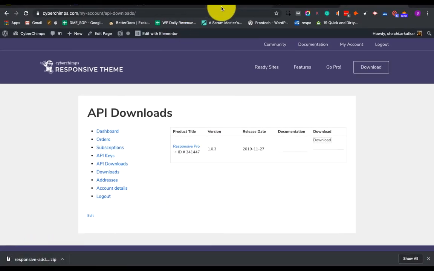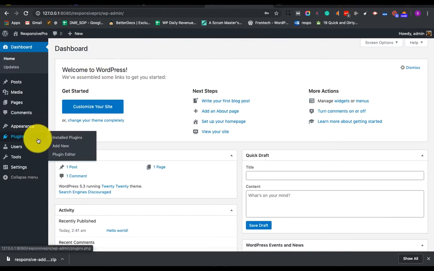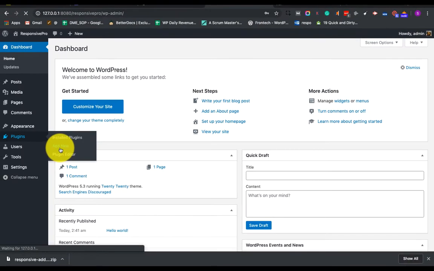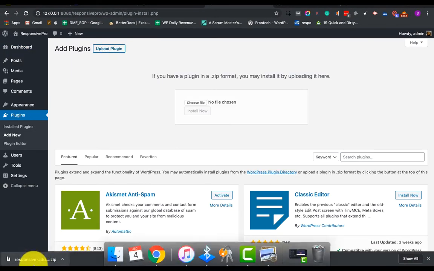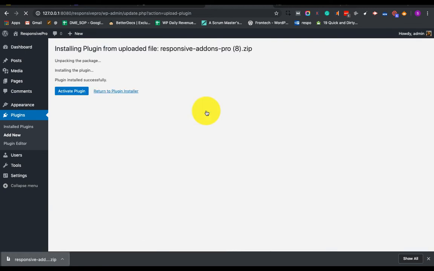Once you are ready, go to your WordPress admin, plugins, add new. Upload the zip and click on install now. Activate.